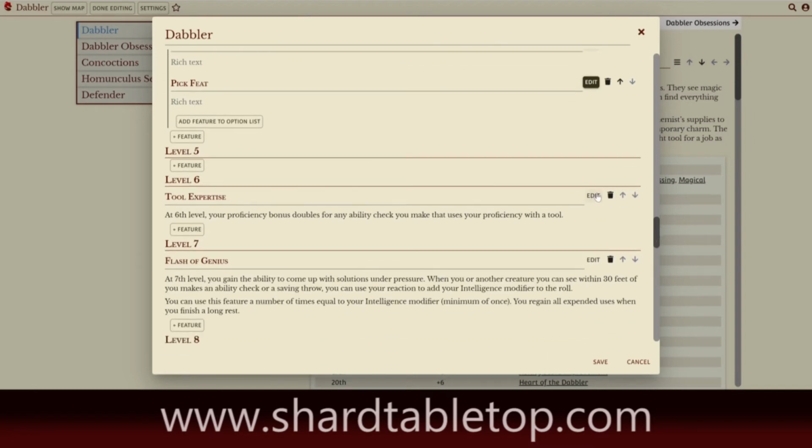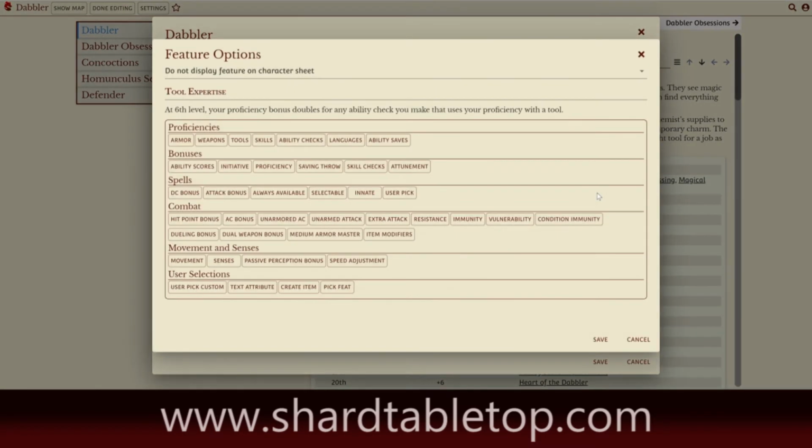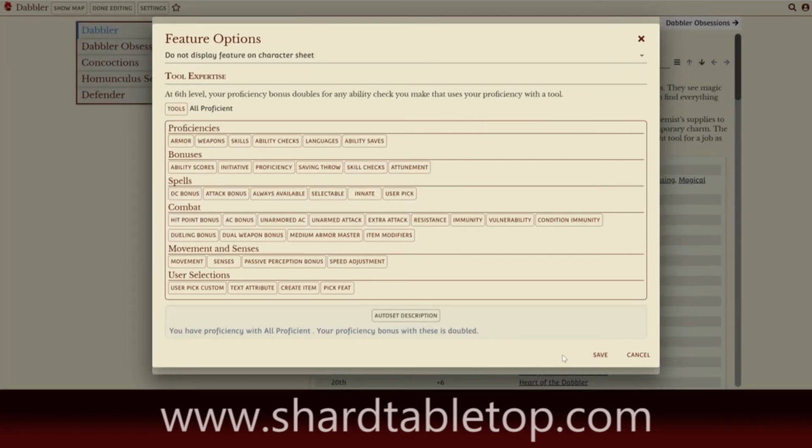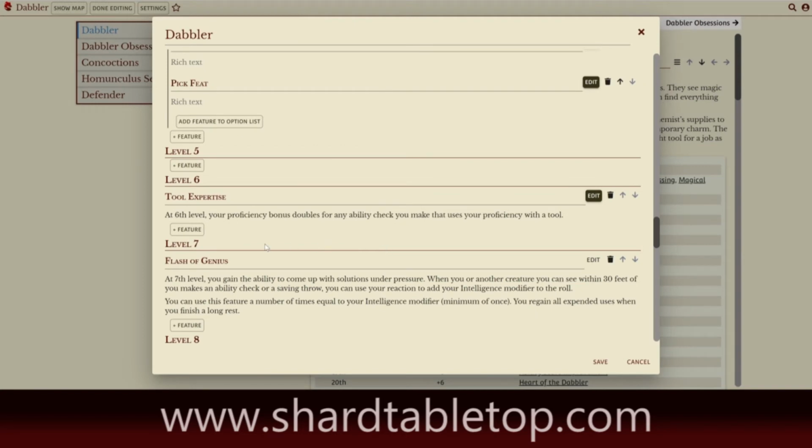All right, tool expertise. Here as the 6th level feature, this one actually is a modeled feature, and this one is a change to the tools. So it's a tool proficiency in all that you're proficient. All right, so there we go, modeled. Tools, all proficient, become expert. There we go. So that's modeled correctly now.